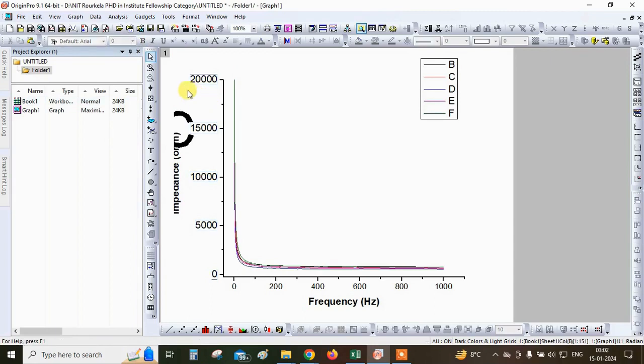One problem which I want to share with this particular Origin is that sometimes you might get this C. This C is basically an error. There is no need to worry here because your final graph will not contain C. I'll show you how to get the final graph after we have done with the analysis and all.